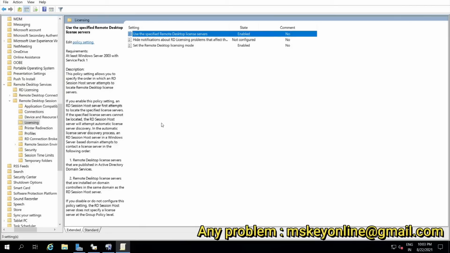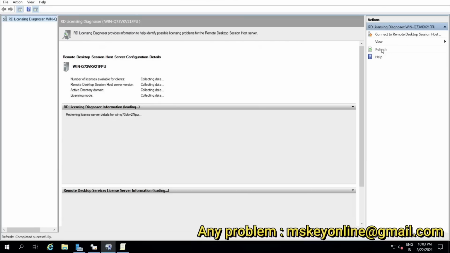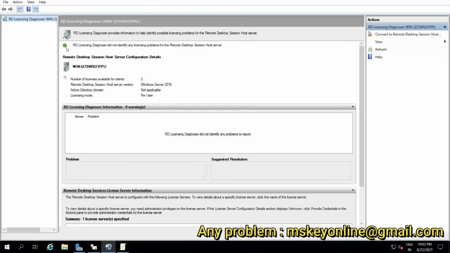Then choose the RD licensing server again and click the refresh button. Now we can see RD license diagnoser did not identify any licensing problems for the remote desktop session host server. And here we can see the number of licenses available for clients is 2 because we enabled 2 RDS CAL users. This concludes the RDS CAL installation on Windows Server 2019. These same steps can also be followed on Windows Server 2016 or Windows 2012.